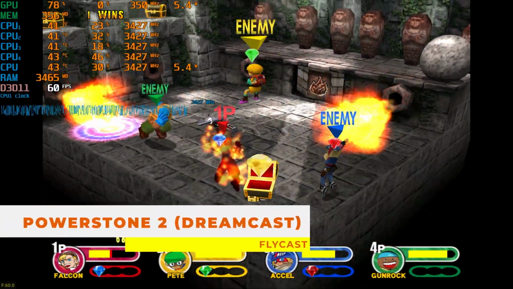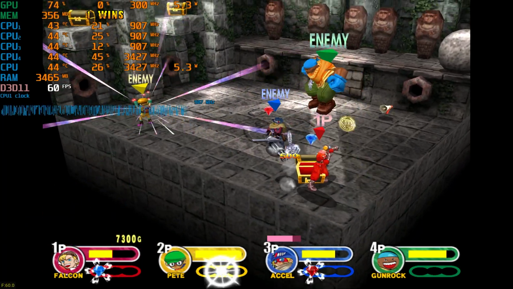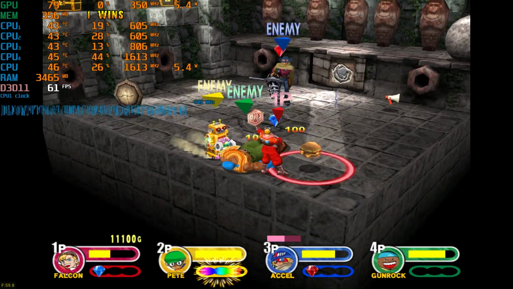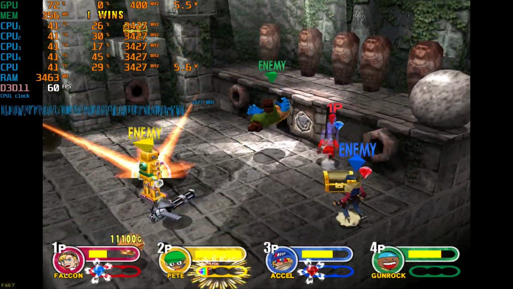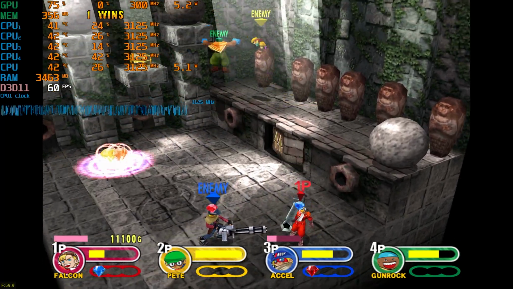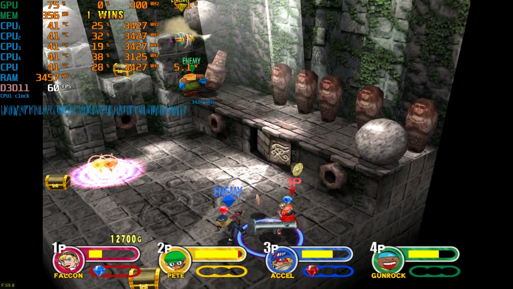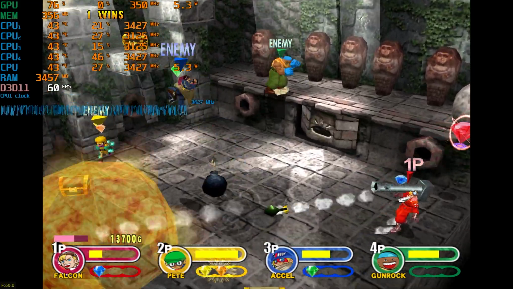Next up, we have some Dreamcast emulation using Flycast. And here we have Power Stone 2, and it's running at 3x resolution. And it was no trouble at all for it. Any of these SBCs have no problems whatsoever emulating the Dreamcast. As you can see, the Radxa X4 is no different.